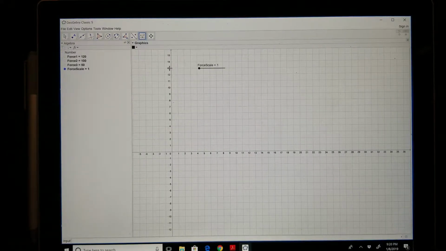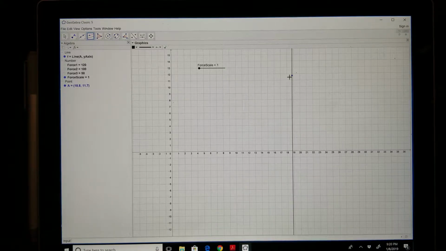And then I will need a parallel line to the y-axis, and I'm going to drop it down somewhere over here. It doesn't matter where. So perpendicular lines, parallel lines are all over here. So we'll do parallel line to the vertical axis and just drop it here. Now I want to create a vector that's dropping down on this axis.